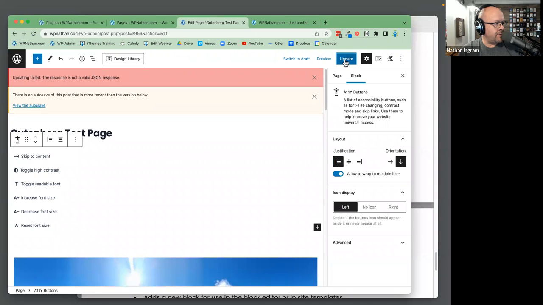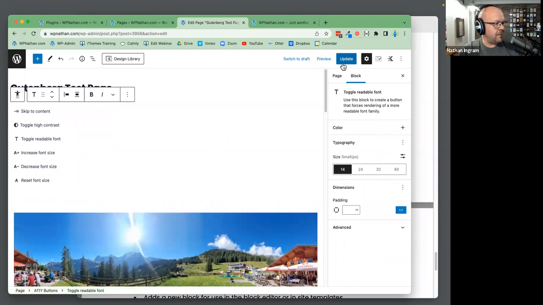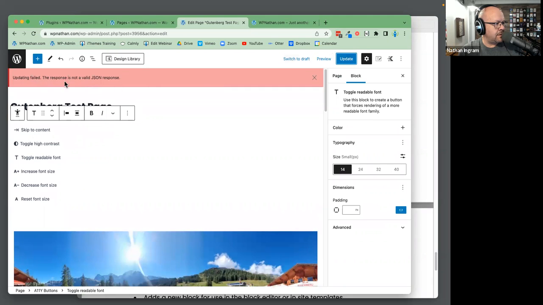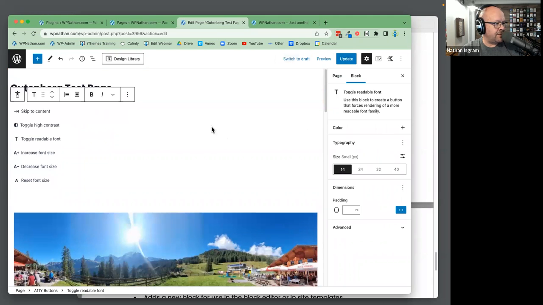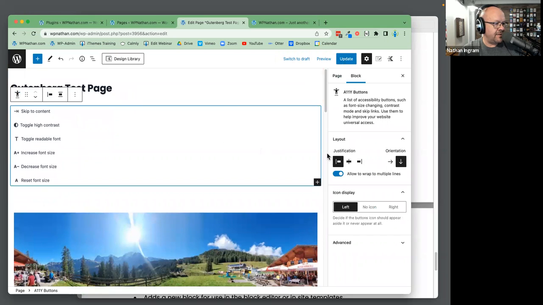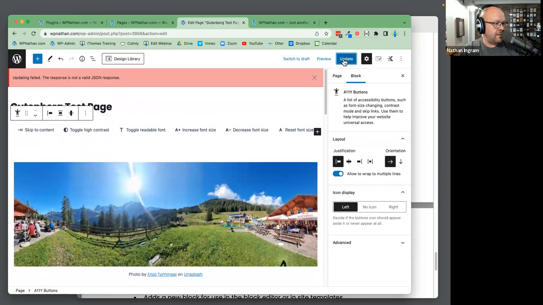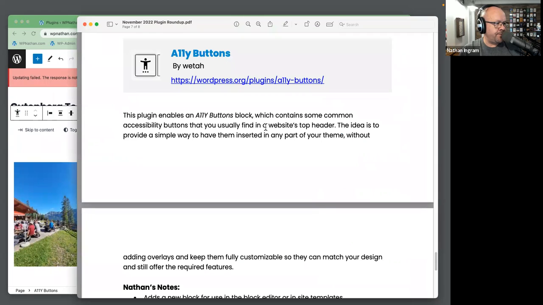I think I'm still having server problems. Something's going on with the server still. My goodness. I don't know. Something's going on with the server.